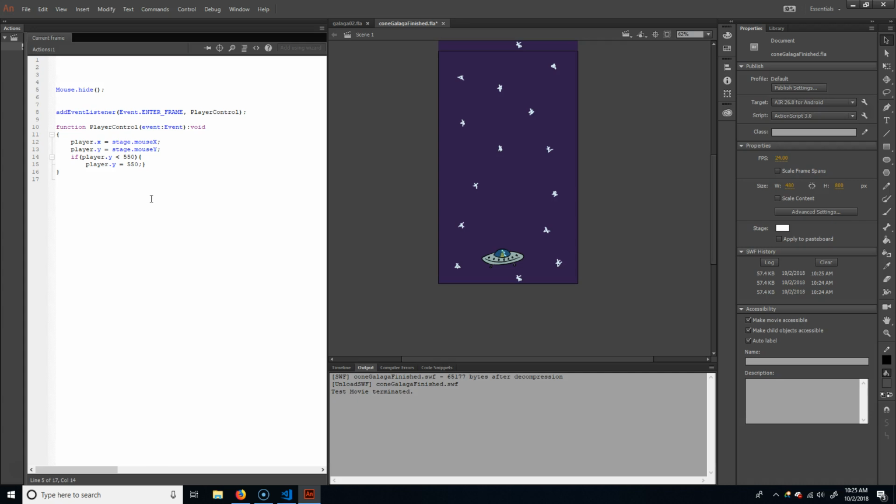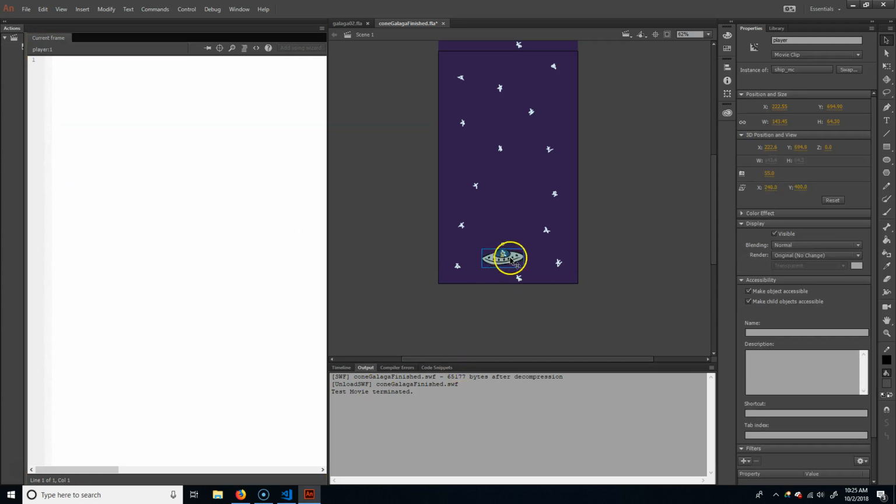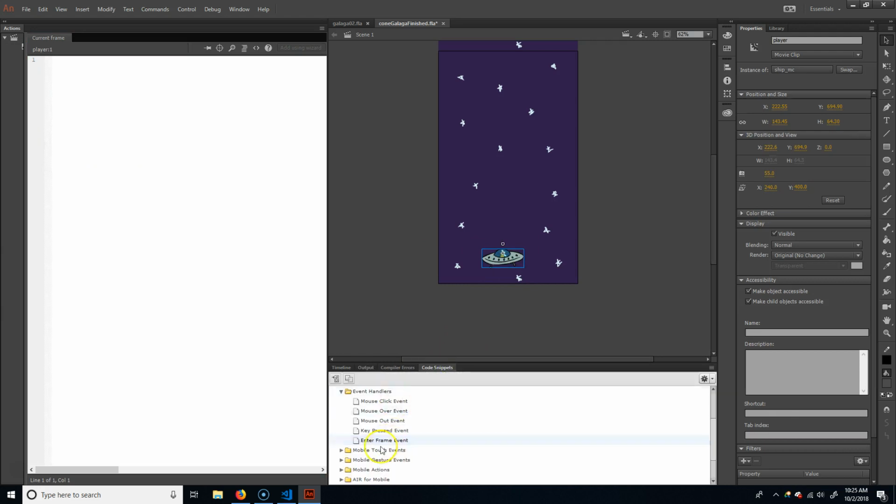Now the next thing that my player needs to be able to do is shoot. So you can move and you can shoot. I'm going to make another function, and this one is going to be based off of a mouse click. So I'm just going to go after this and click on him. I just need to have something selected in order to use these snippets.